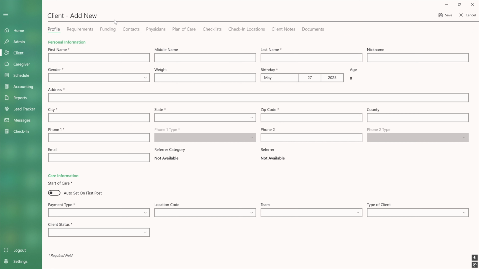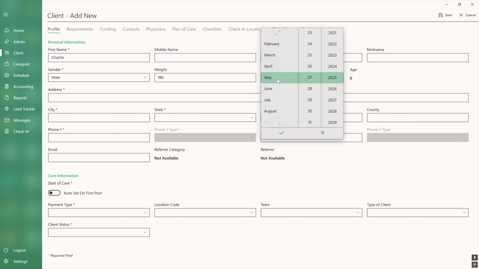And you'll see a series of tabs here that we need to work our way through. So on the first tab, Profile, we'll start filling out the fields. We got a client named Charlie Brown, and you only have to fill out the boxes with stars on them. Middle name, not required. Nickname, not required. The optional fields, just fill out the ones you want.